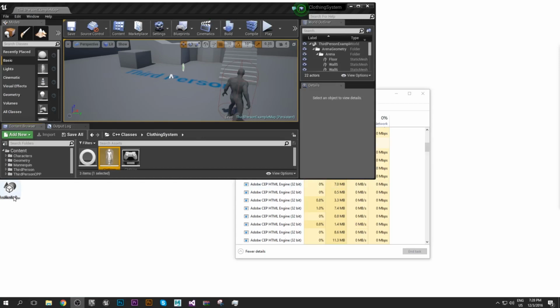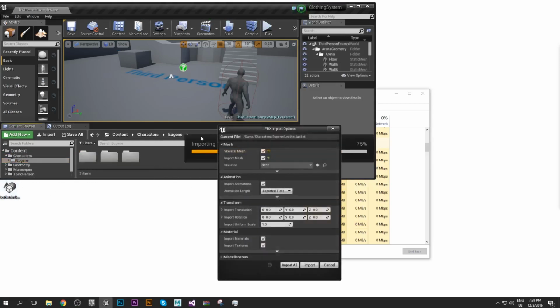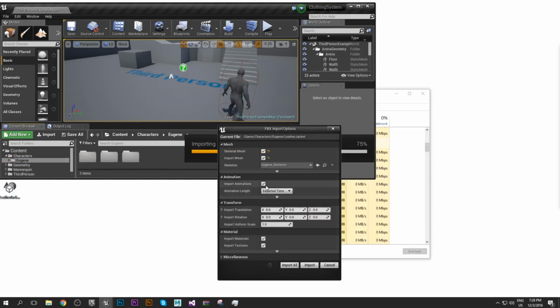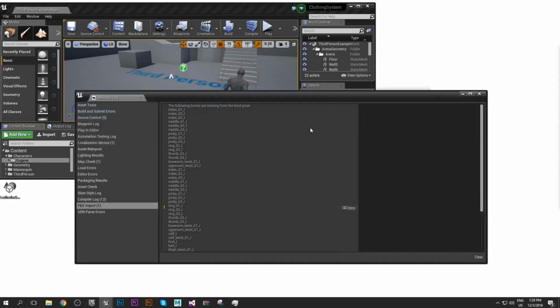Okay, now we drag the leather jacket into, we'll just drag it into the Eugene folder. For the skeleton, you want to use the Eugene skeleton, and don't worry about importing any animations, and then just click Import All.